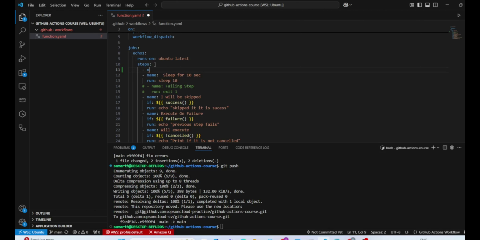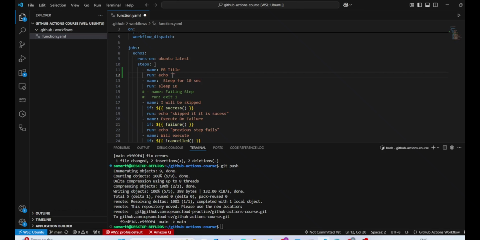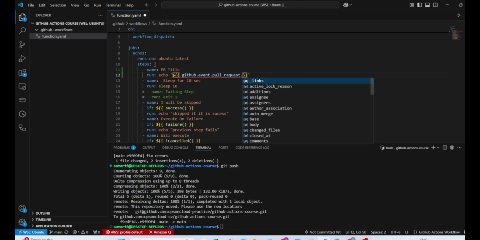Okay, echo, and then we will have to capture, okay, it is events, github dot event. And what is that event? It is the pull request event. Inside that pull request we are supposed to capture title. Perfect. Alright, and then what else is there?